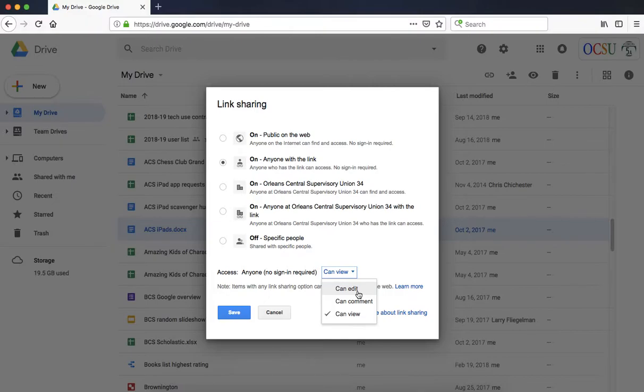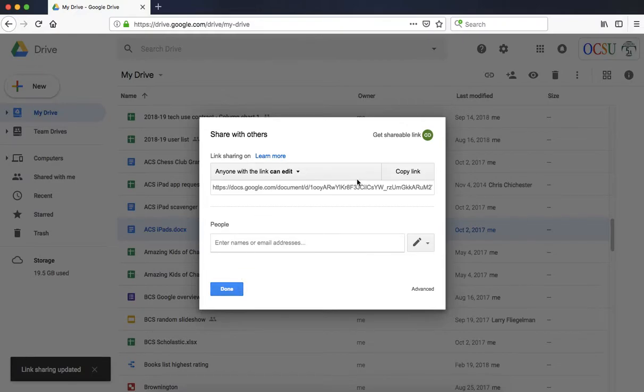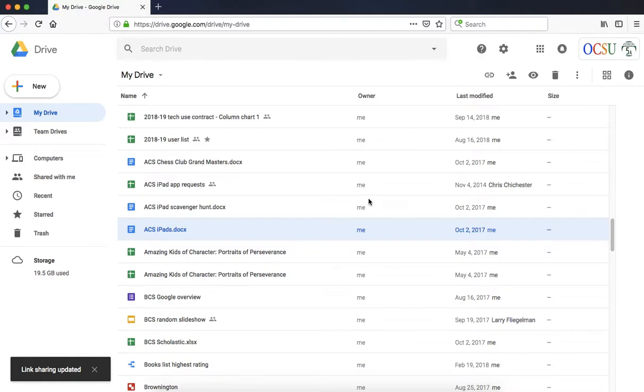So if it's something important, you probably want to share it with individual people, or if you're going to share the link with edit access, what I would recommend you do is after that you go back in and you turn off the editing. So I'm going to actually save that. Okay. So now anyone has edit access, and click done.